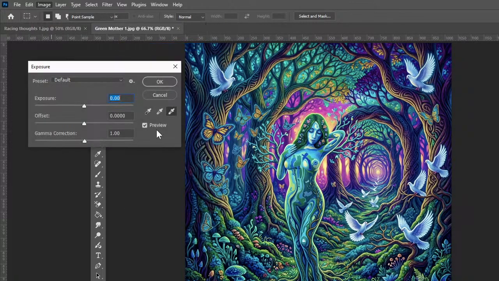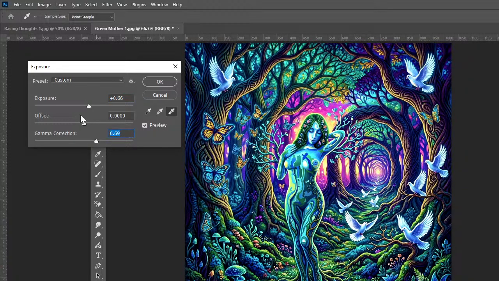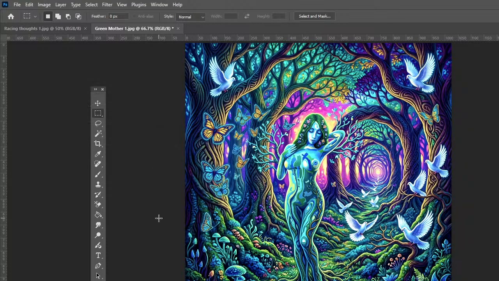Okay, let's adjust the exposure some. Yeah, too bright. Gamma correction. Let's see if we make that a little darker. That's not working for me. I don't want it to be blurred when it comes out.